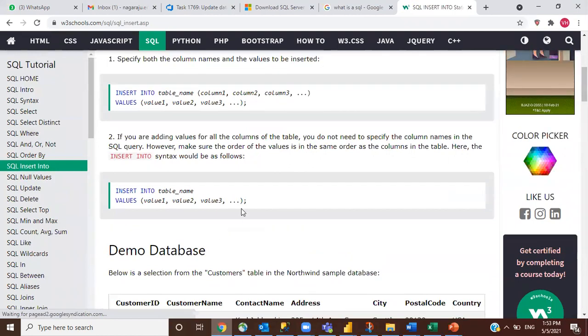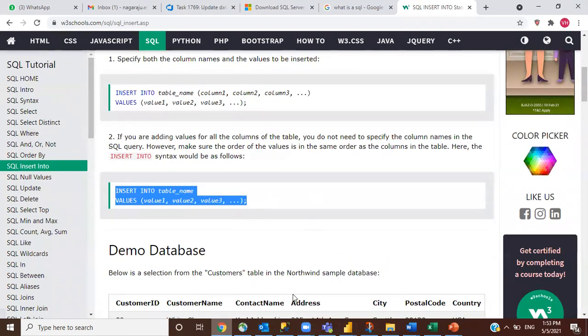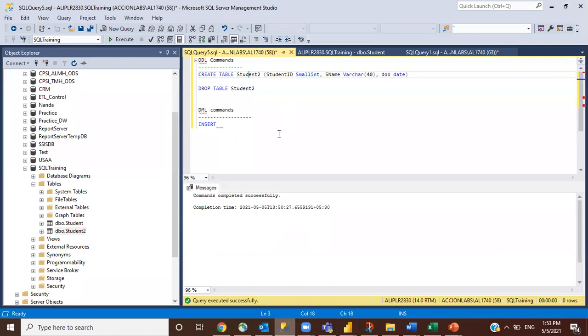It has this syntax. So this is the syntax it will follow. If you want to insert data into a table, what do you need to write? You need to write INSERT INTO, give the table name, and then there should be the VALUES keyword, and you need to open the brackets and enter the data. In the same way, I'm now trying to write INSERT INTO student 2 table. I want to insert the data into student 2.